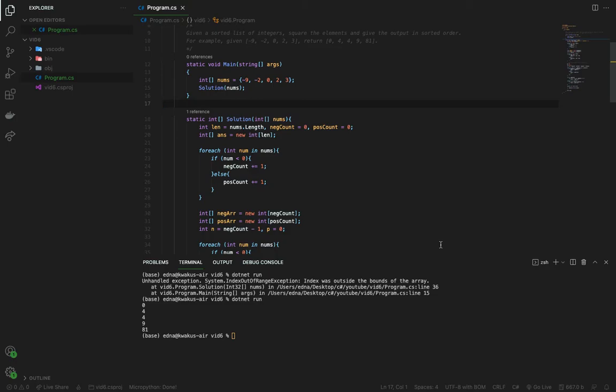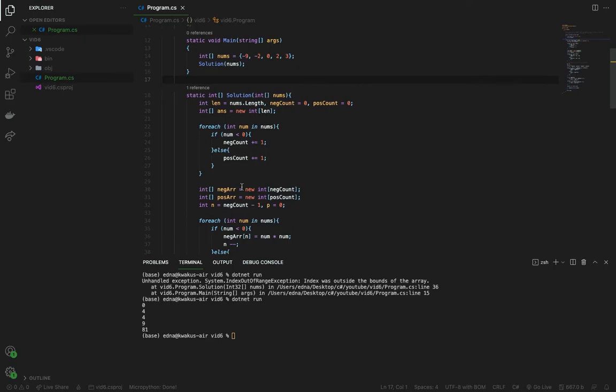I began by first getting the length of the original array that was given to us, and then I also wanted to find the count of the negative numbers and the count of the positive numbers. I needed these so that I can create an array of that size. So this is where I got the count for the negative and the positive numbers. I looped through it and I got the count. And after that, I used it to create an array to hold the positive numbers and the negative numbers.